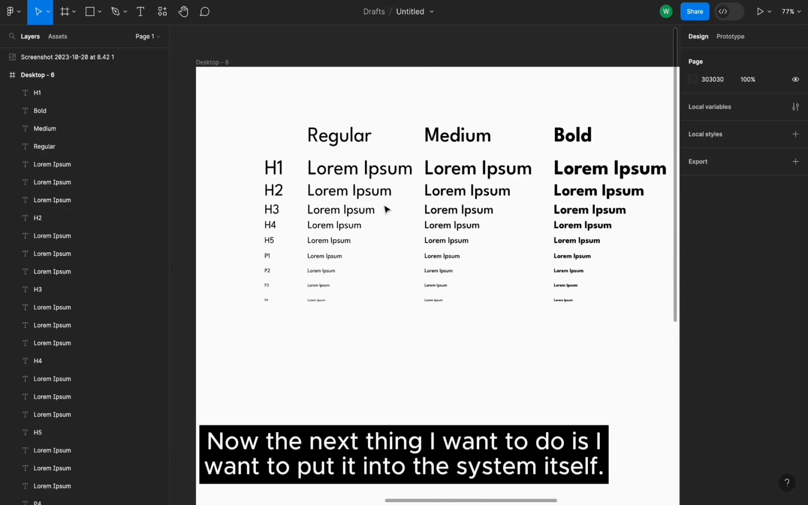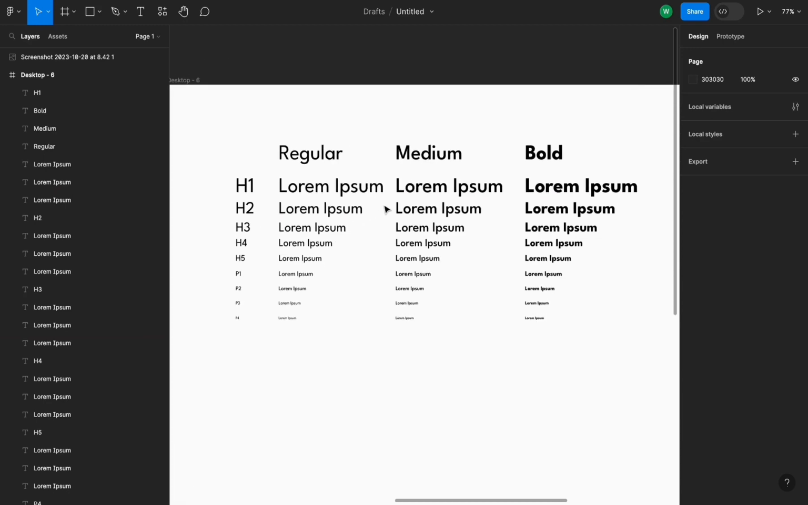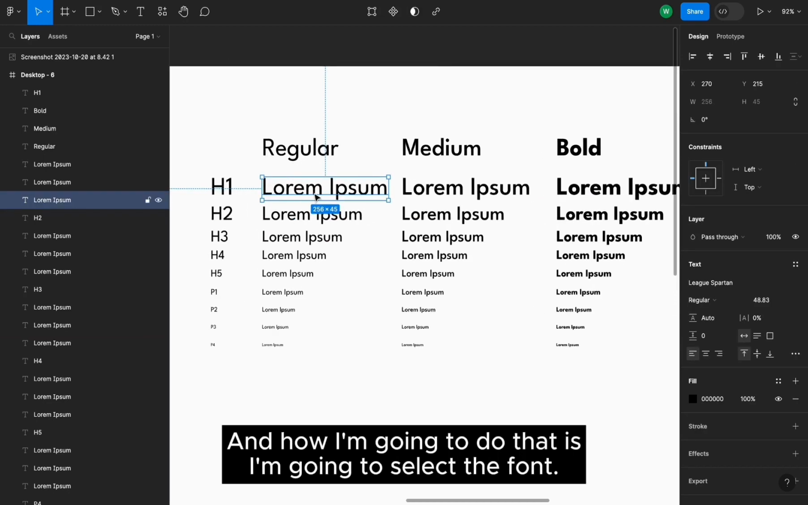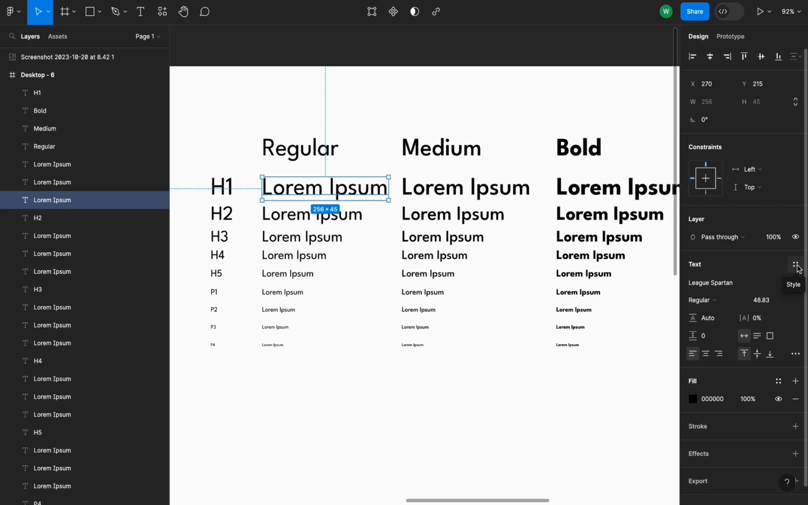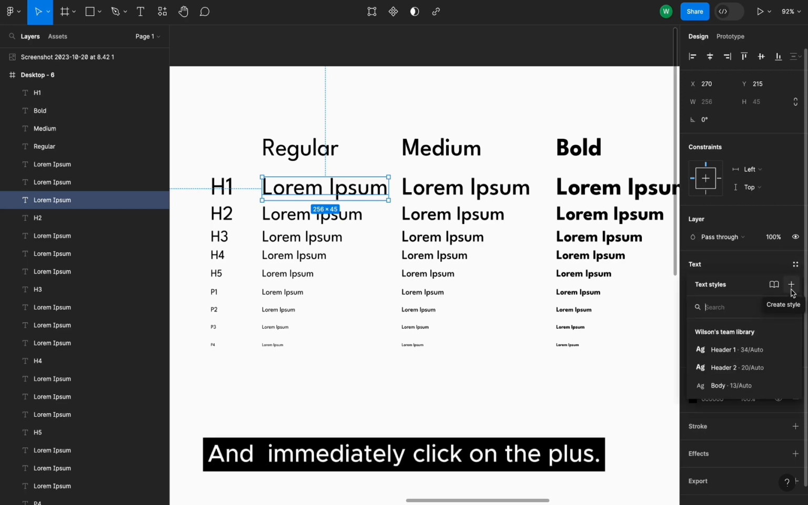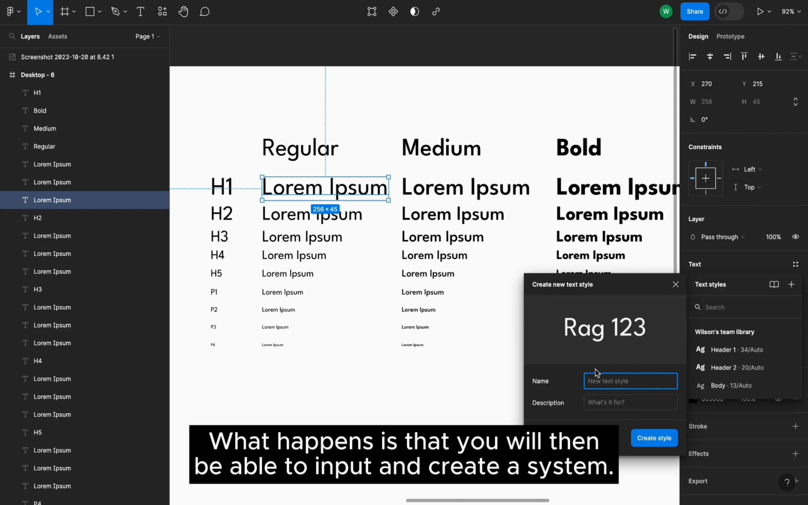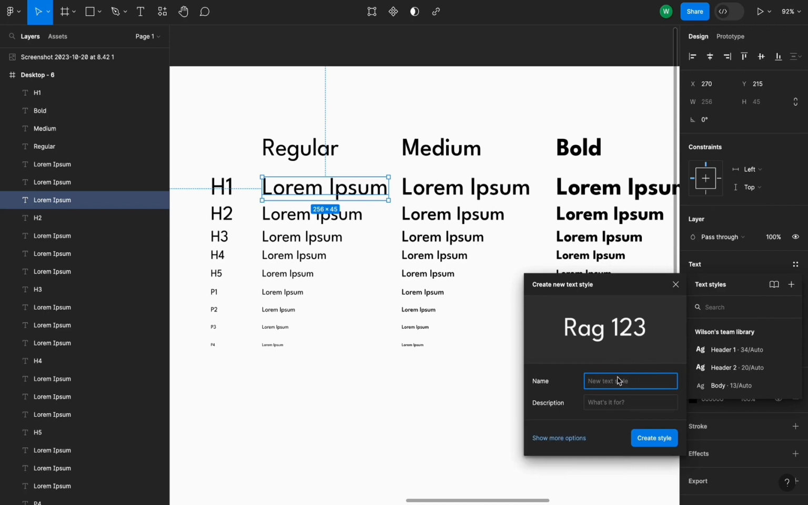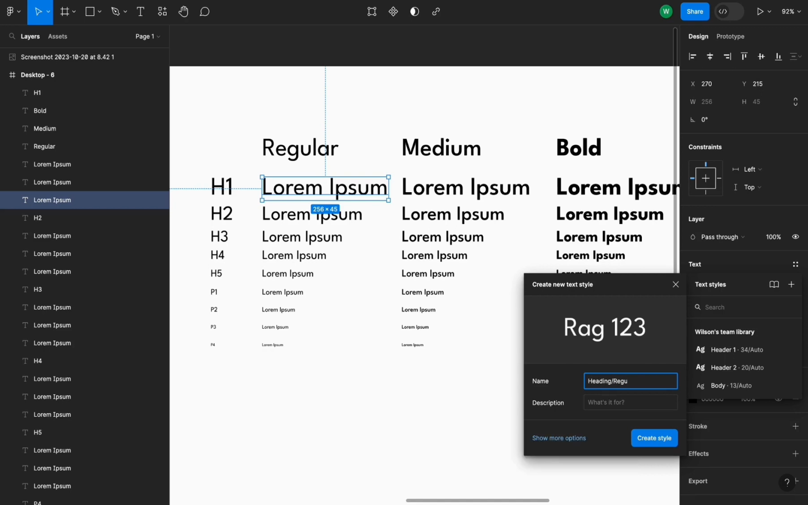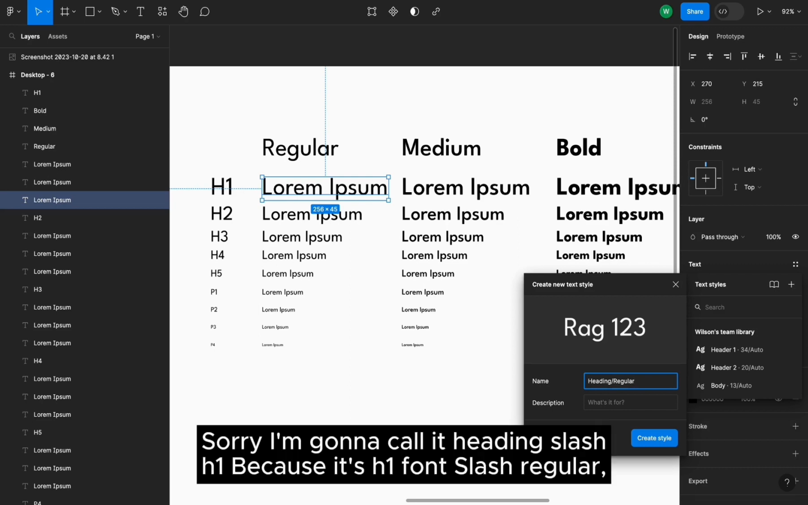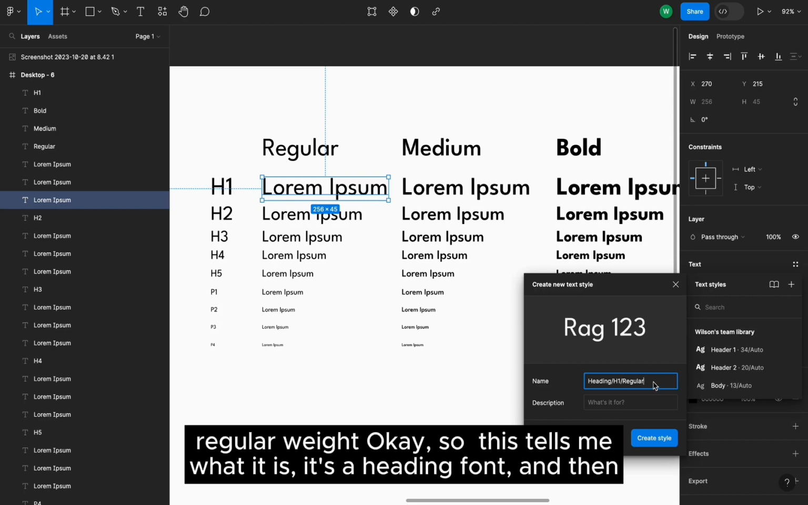Now the next thing I want to do is I want to put it into the system itself. All right, and how I'm going to do that is I'm going to select the font, go over to this area here. Under text, you see these 4 dots. It's called style. Click on it, and immediately click on the plus. So what happens is that you will then be able to input and create a system. I'm going to do it like this. Sorry, I'm going to call it heading slash H1 because it's a H1 font slash regular weight.